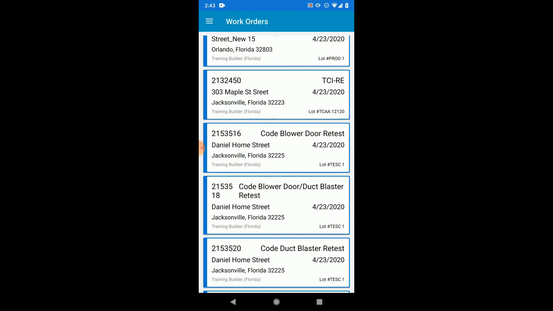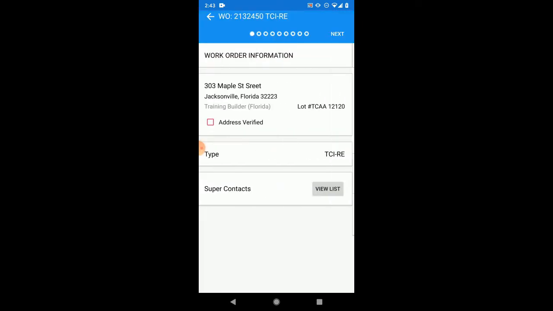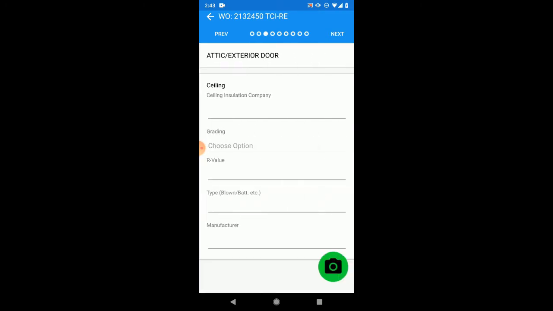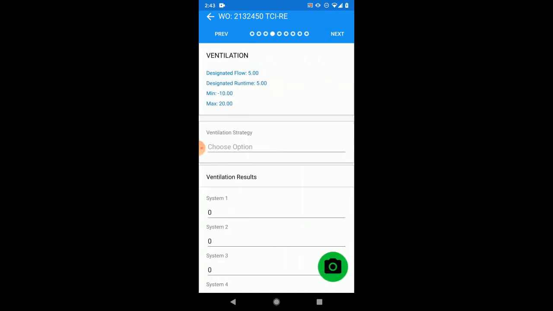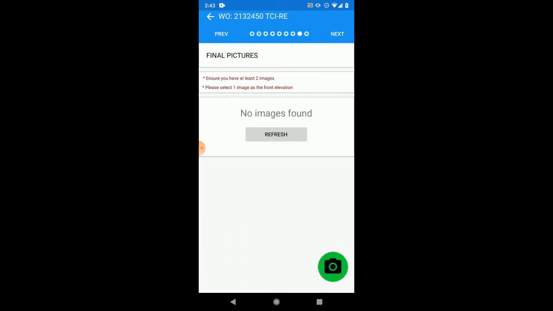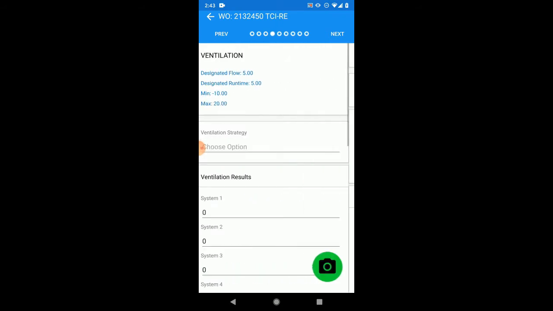So let's go ahead and open up a TCI retest first. You still have this address verified page, just like any other work order. You still have your base information. One of the differences though is I don't have that equipment data. There's not really a need for that to be recollected.